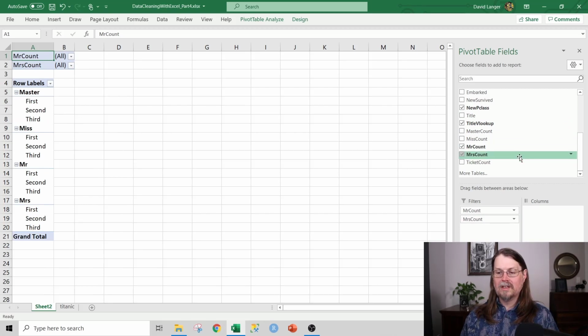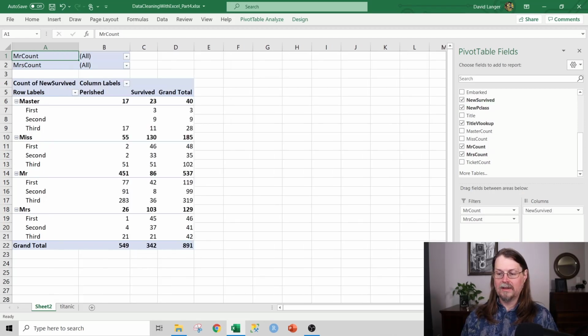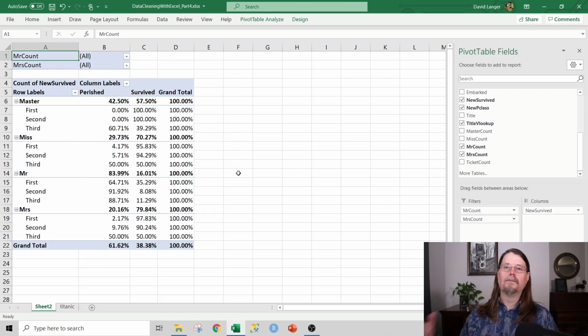And then lastly, we can drag new survived to the columns, and then drag new survived to the values. And as we've seen several times in this video series, we'll transform the count of new survived to percentage of row totals, because that's a little more intuitive to work with. And boom, this is where things get awesome.